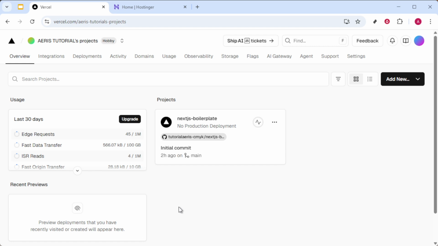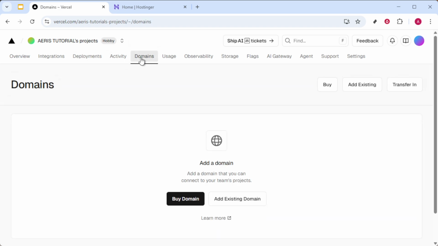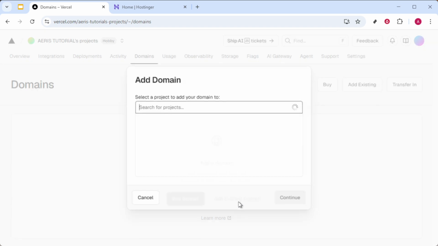Once you're there, look towards the top right corner where you'll see a tab labeled Domains. Go ahead and click on that. This will take you to the Domains Management section. Now, in this section, you'll want to click on Add Existing Domain. This is where we'll begin the process of adding the domain you've purchased from Hostinger to your Vercel account.